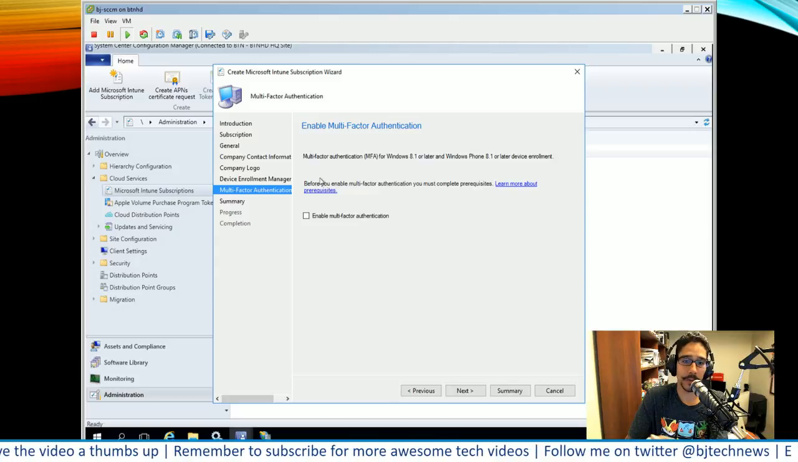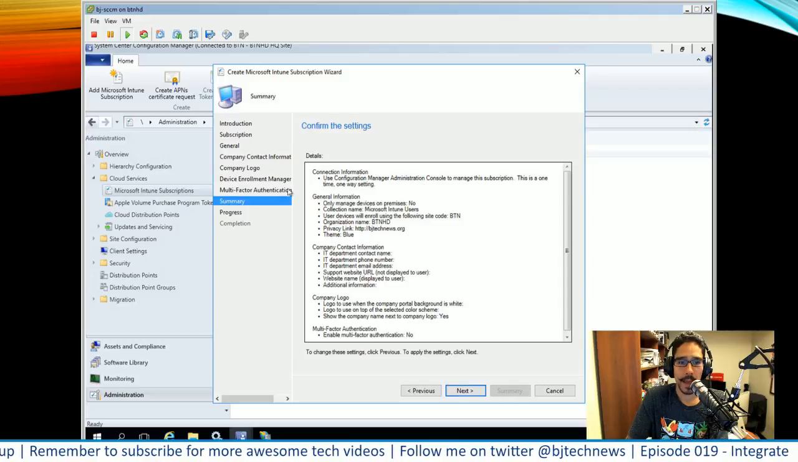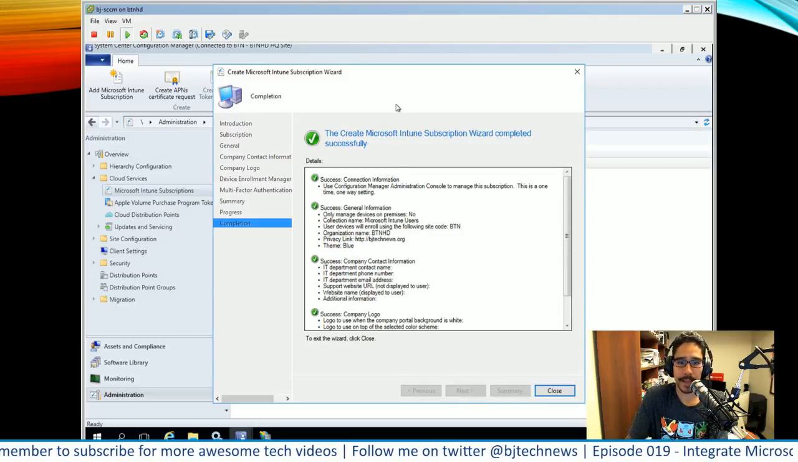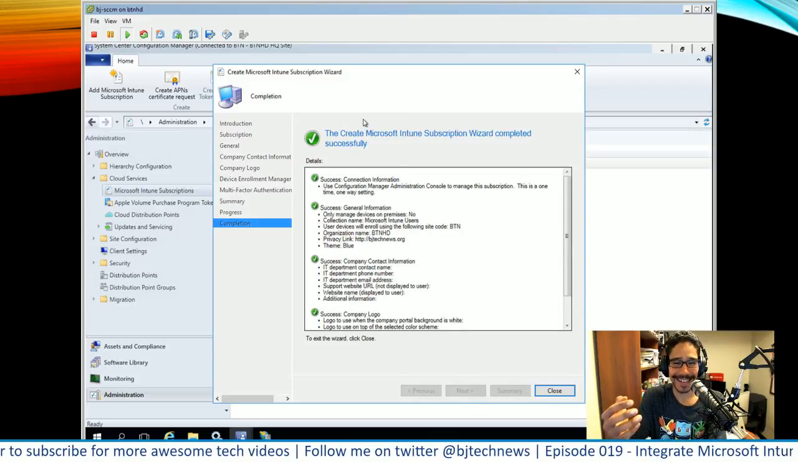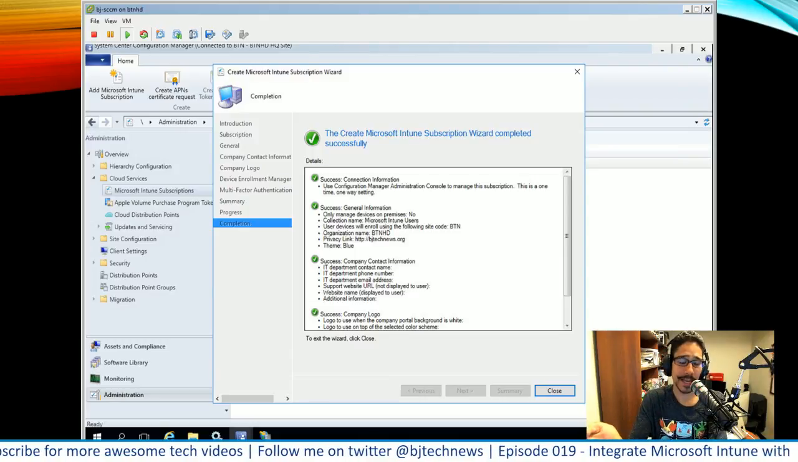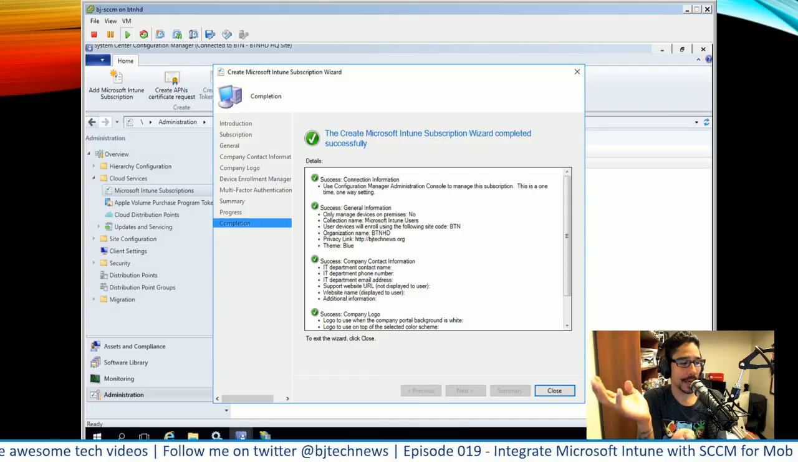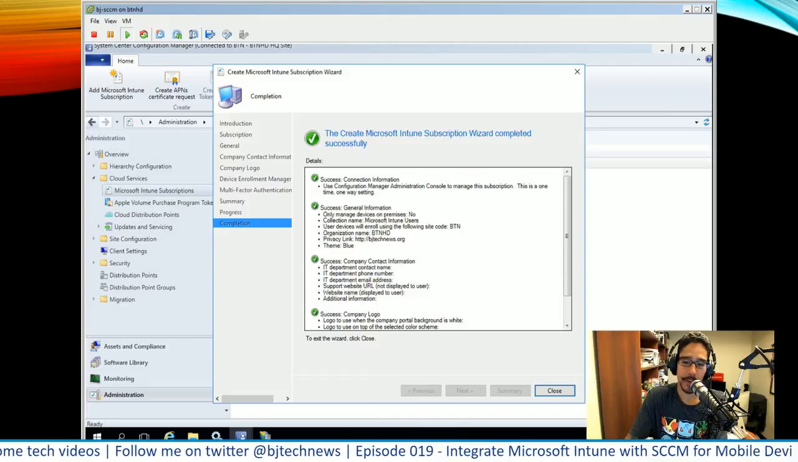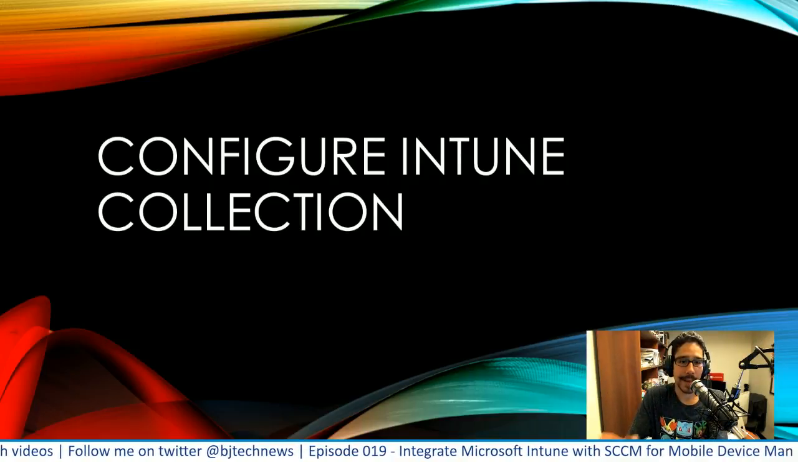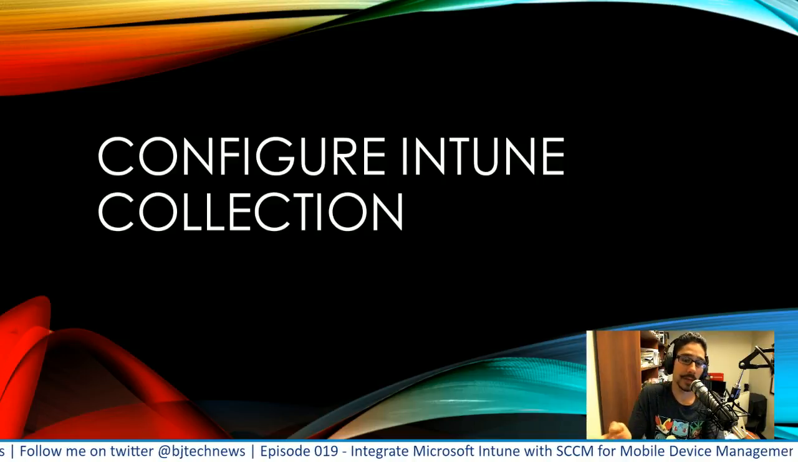I'm not going to enable the multi-factor. Okay, so I'm definitely not going to do that. And nice little summary. I clicked on this, clicked on Next. Everything was green. And when everything is green is always a good thing. I love when stuff is green. And we click on Close. And now it's time to configure an Intune collection.